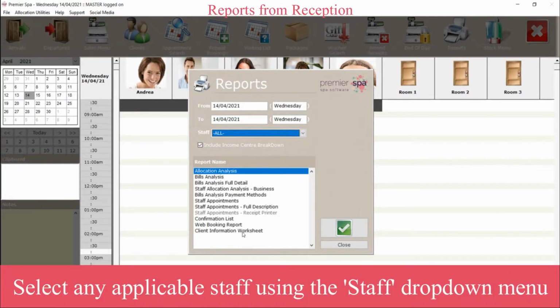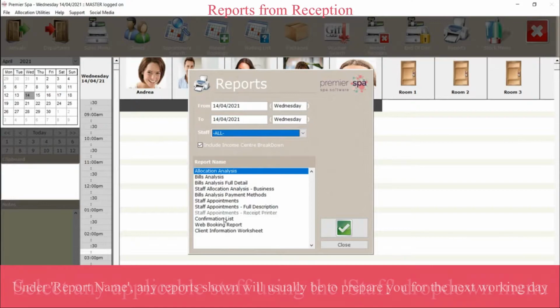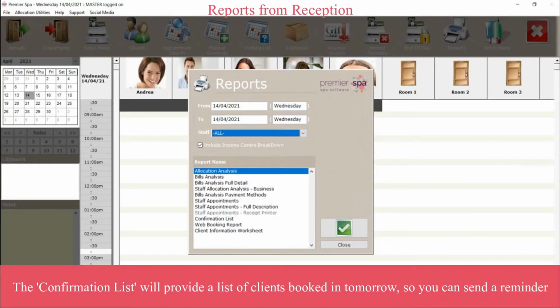You can also use the Staff drop-down menu to select any specific staff if needed. Under Report Name, you will see several other report selections, which will generally be those that will prepare you for the next working day. For example, the Confirmation list will give you a list of clients due in tomorrow so you can contact them to remind them of their appointment.